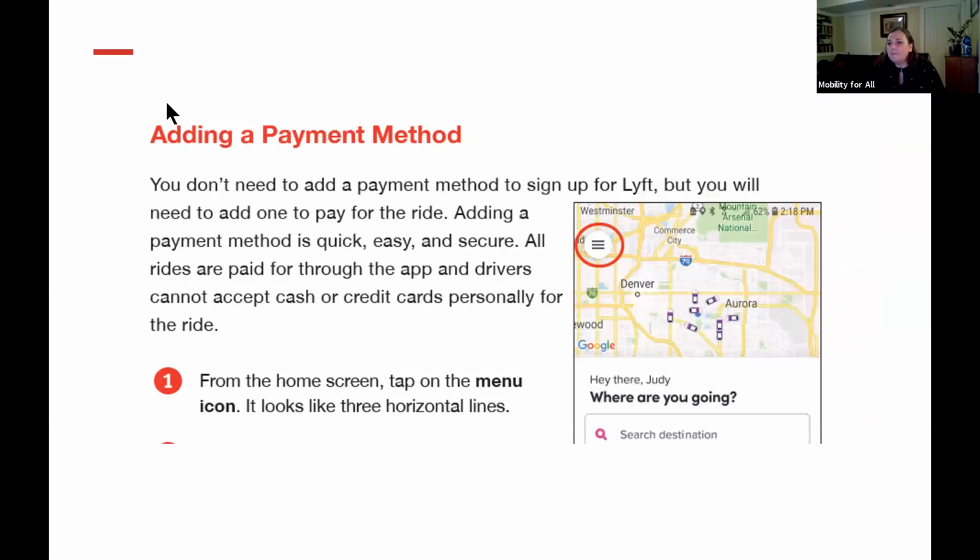I also wanted to point out that Leonard said that it was free on his, but that's because he has the Mobility for All credits, so it automatically deducts that. Okay, thank you, Leonard, for doing that. And we'll go ahead and wrap up here.